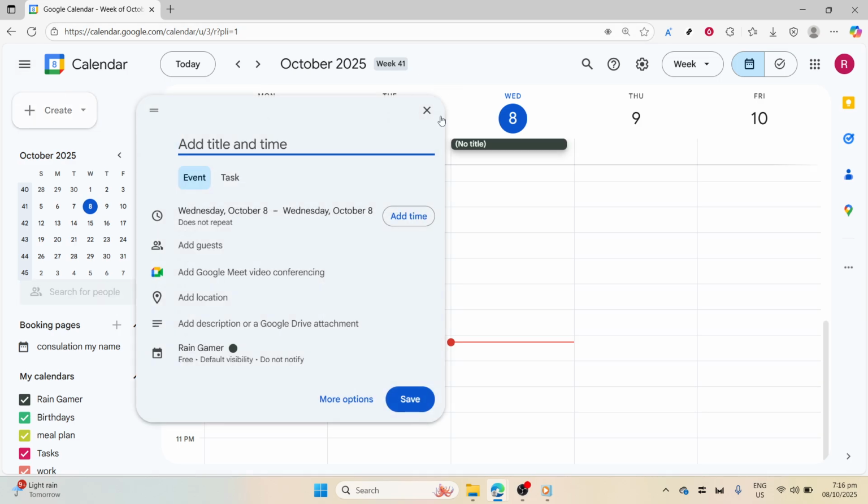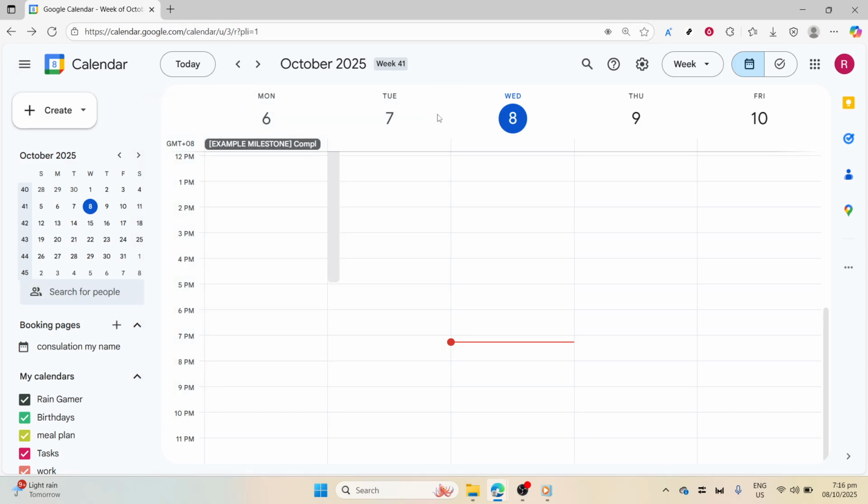In today's video, I'm going to teach you how to share your Google Calendar on an iPhone. Whether you're coordinating events with family or organizing your work schedule with colleagues, sharing your calendar is a great way to keep everyone in the loop. So let's dive right in and walk you through the process.